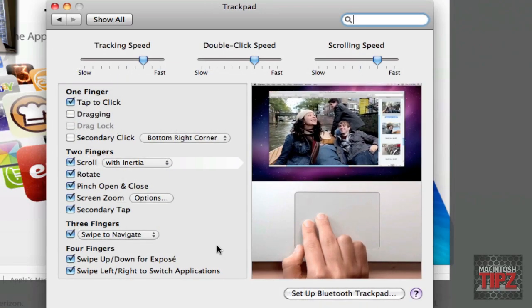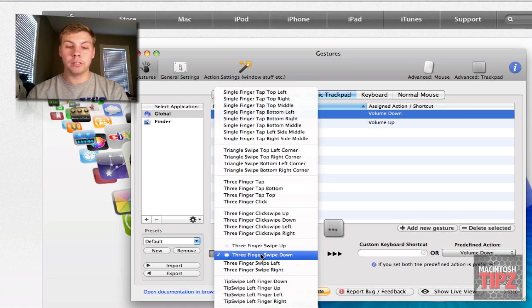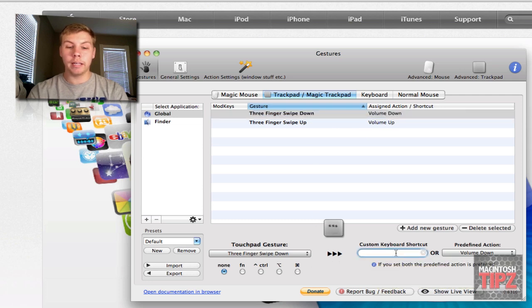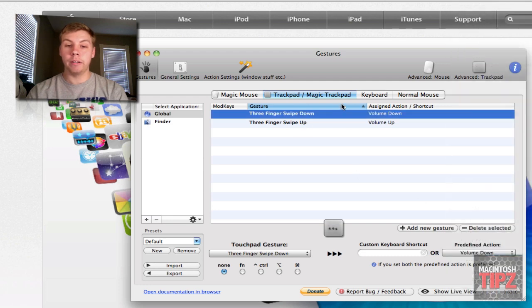But what I'm going to do is change these up. I can go over here and choose whatever gesture I would like. So, for the trackpad gesture, I'm going to do a three-finger swipe up, and I've got that set to volume up. And then three-finger swipe down, I've got that set to volume down. If you would like to change it, you can either go in here and click a key on your keyboard, whether it's 9 or whatever you want it to be, or you can go over here and choose the actions that are already preset. So I'm going to say volume down for three-finger swipe down.